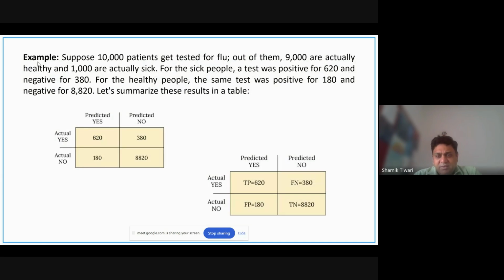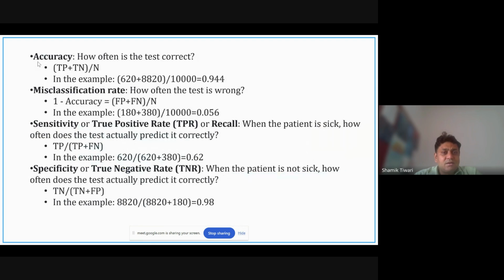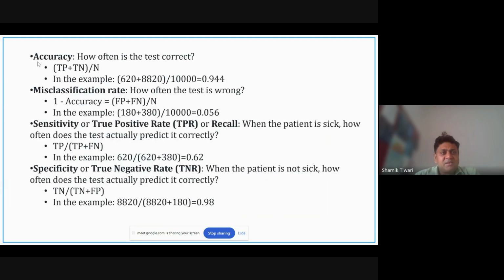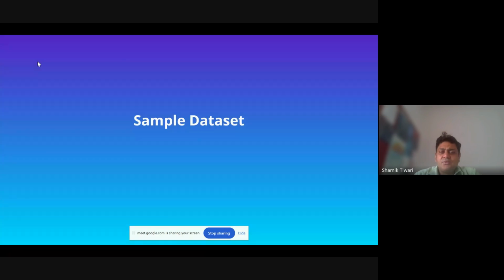An example is given here. You can go through these PPTs later. All performance metrics are calculated. You can do your homework later.